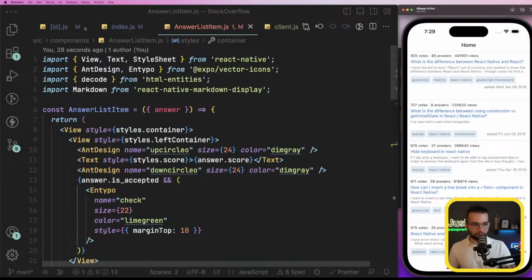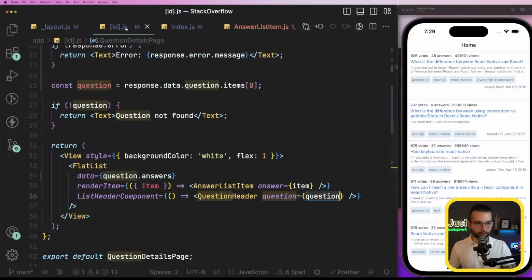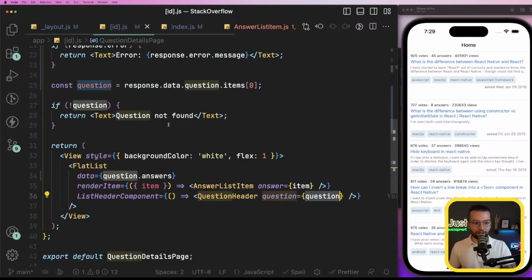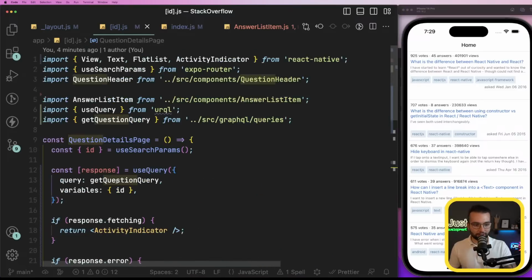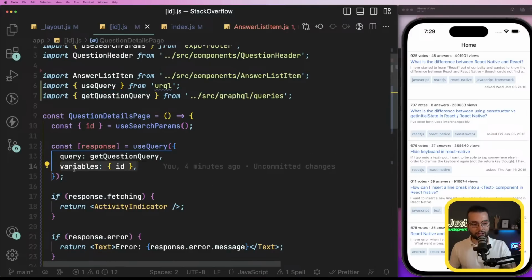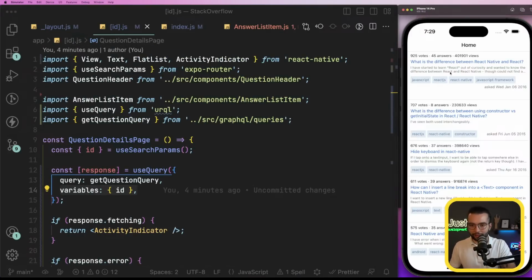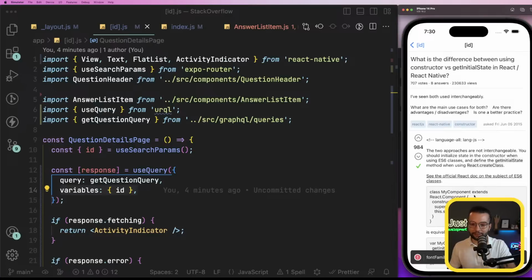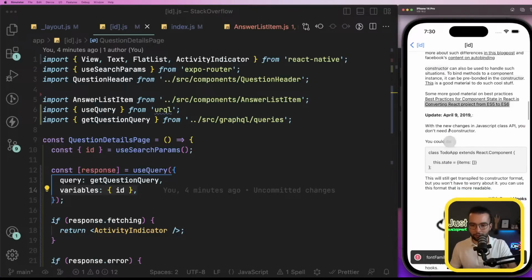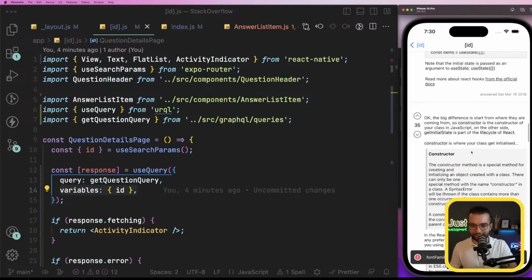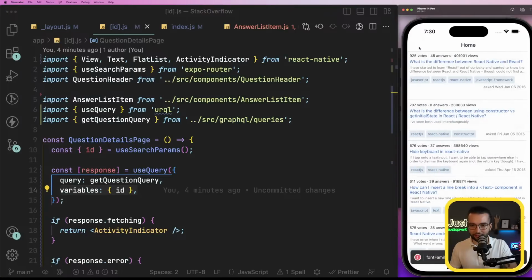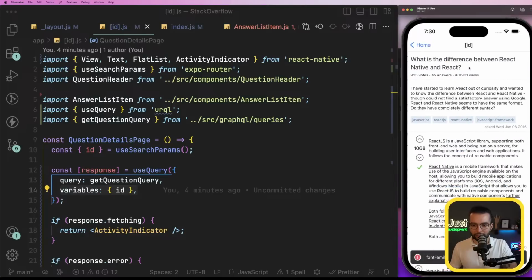So what does that mean? That means that we are querying all the data from our API, both on our home screen from the questions query and on our details screen from our get question query by sending the variable ID. And if I go on a different one, waiting, and we see the answer, also with images and so on. Perfect. If I go back, go to the first one back.